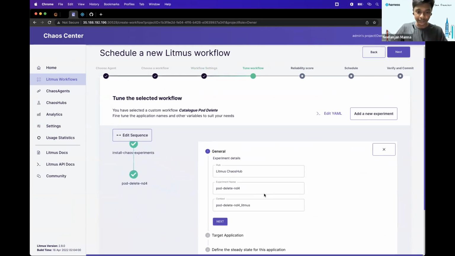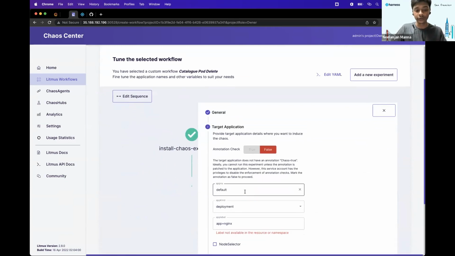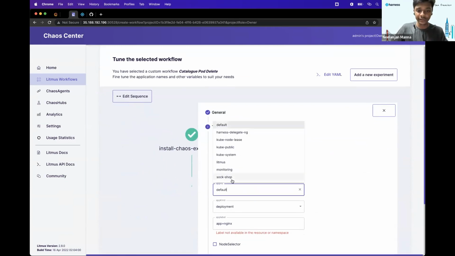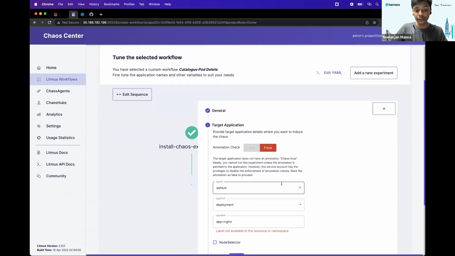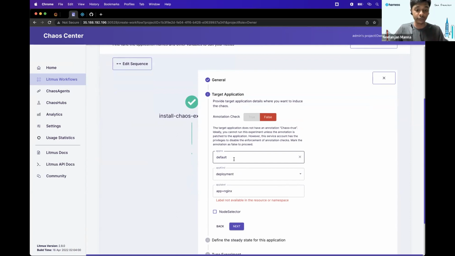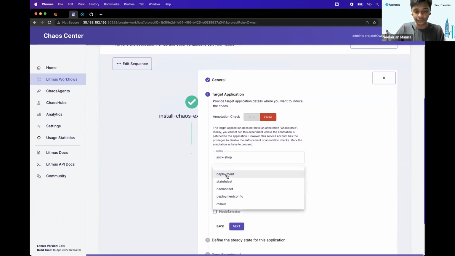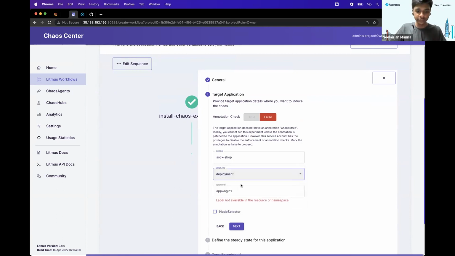Let us go ahead and edit this because we want to specify our target application as well. Over here, we'll be choosing the target application, and I need to provide the namespace in which our target application lies. The namespace in which our SockShop application lies is the SockShop namespace. The kind of resource it is, is a deployment. But you can see that we can also target stateful sets, daemon sets, deployment config, rollout, and so forth. We'll choose deployment here.